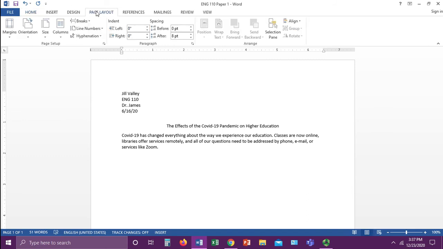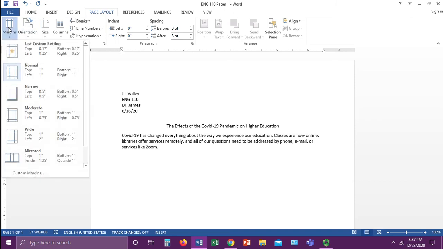You'll notice that the very first button is for margins. Click it. There are pre-programmed settings you can choose from. Notice the one called Normal. That is already set for 1-inch margins all the way around. This is the setting that will most often be required for your assignments. Click the button and it should apply the settings to your document.